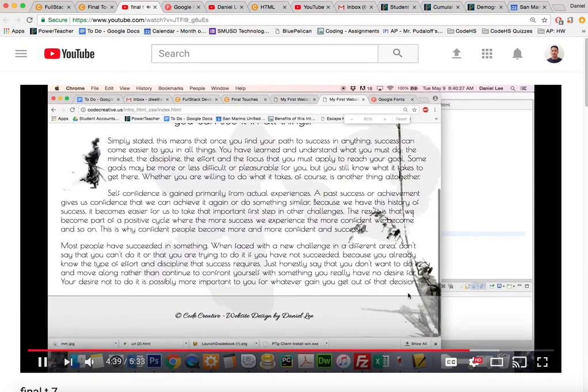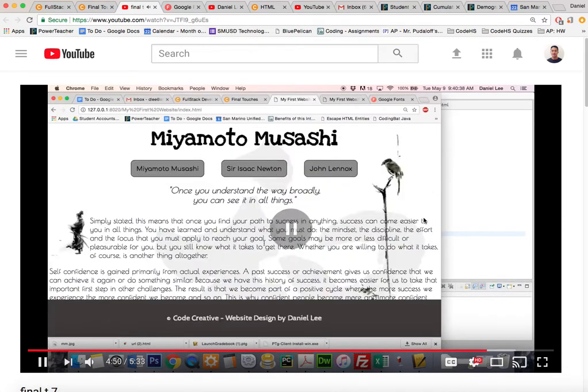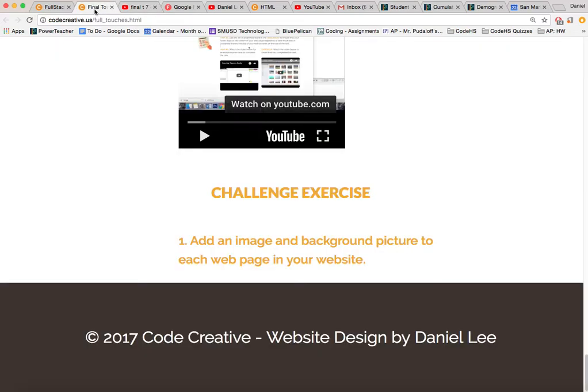So we have something that looks like that there. We have Google fonts being used. We have different buttons which are rollover, and a picture. We have a footer here at the bottom, and this will be our final project for this module.